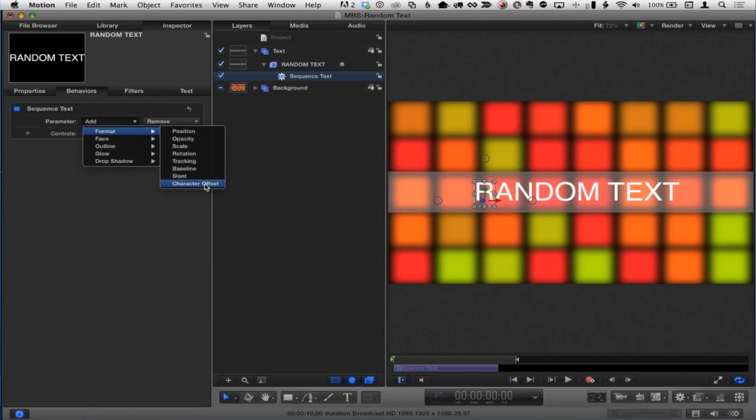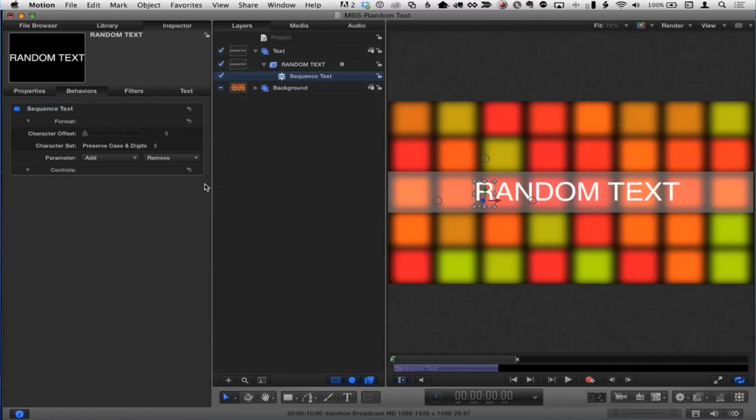So if I choose character offset, you can see it gets added as a parameter to animate, and by default it says 0. As you increase this value, we're not going to see a change at first, because by default it won't do anything until the end of the sequence text behavior. It takes place over the duration. But if I drag this up, and you kind of have to move the mouse to see it update, there we go. Right now, 35 means every character is offset 35 characters.